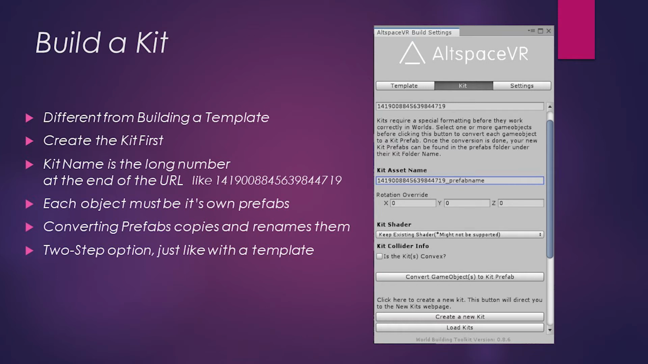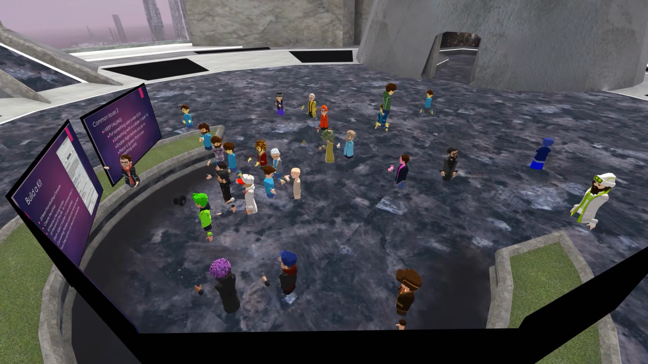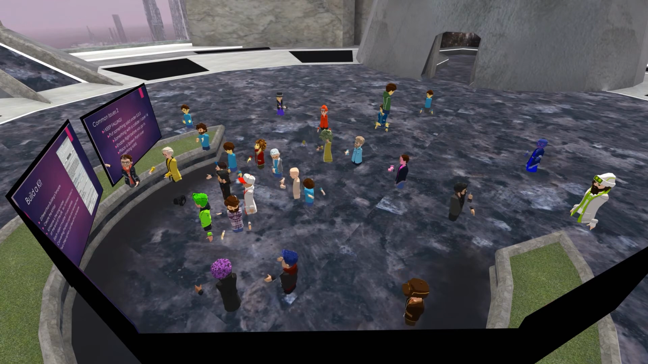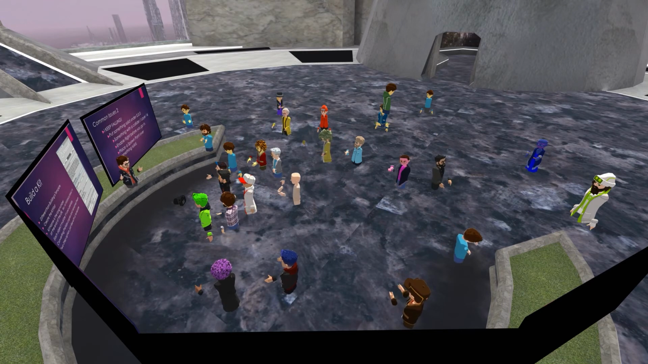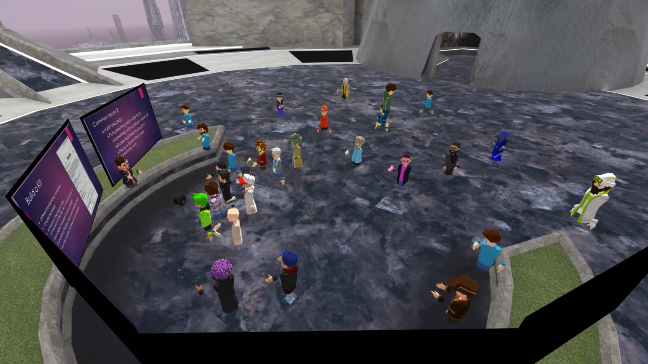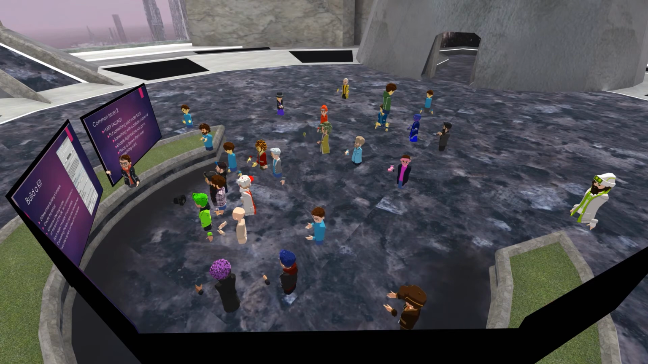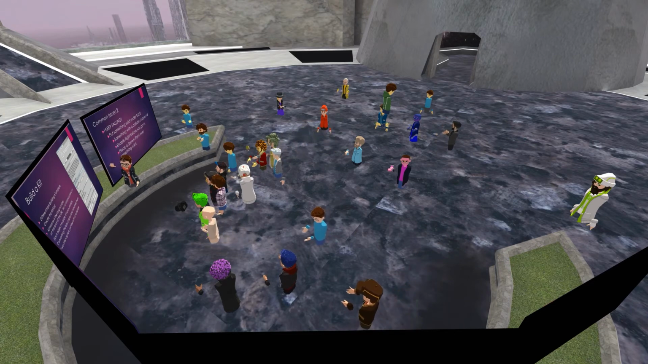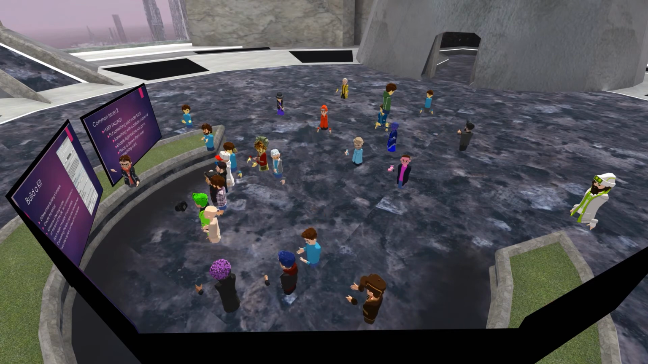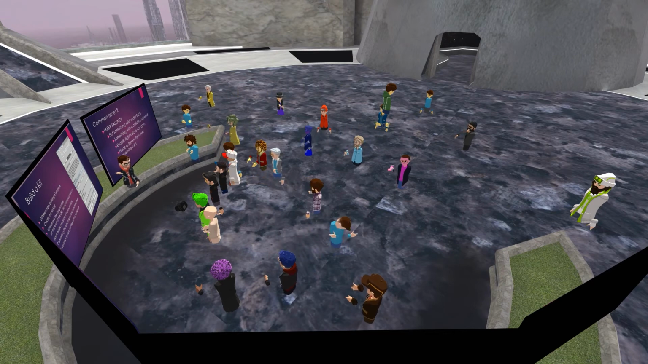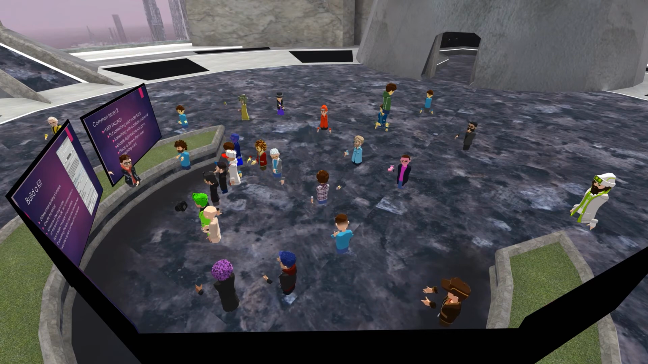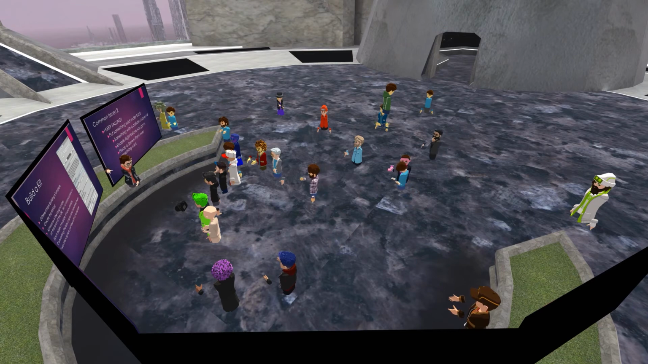But I have to go to the web page first to create a kit so that I can get this really long number. And you get this really long number at the end of the URL for that kit. You'll see this really long number, and that has to be part of the kit name. And then every prefab that goes into this kit has to have that really long number as a prefix to its name.